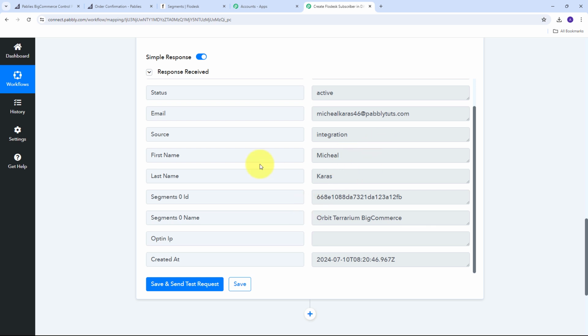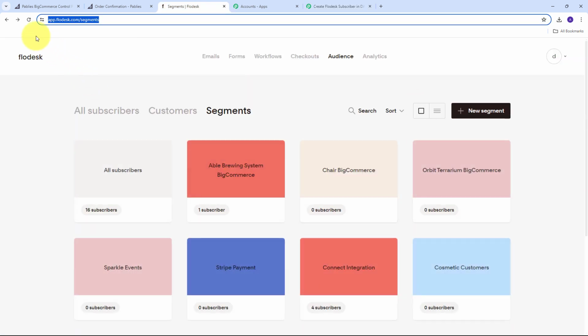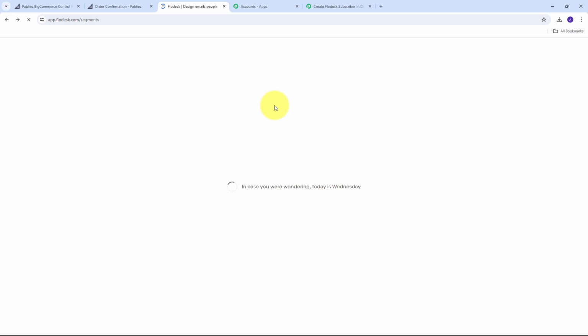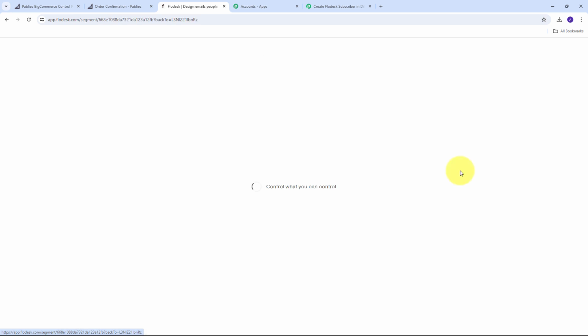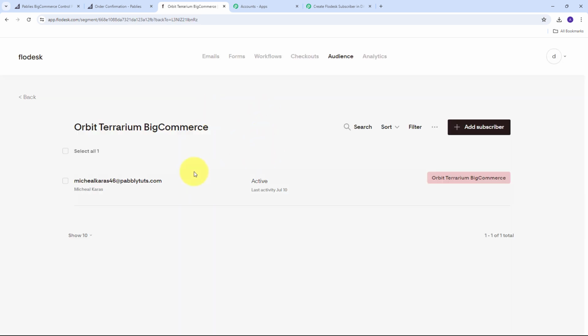To check this, let me take you back to Flodesk, and here I need to refresh this. And here in segments, we can see I have the segment of Orbit Terrarium BigCommerce. So I'm going to open this, and in this segment we can see I have added this new subscriber. The name of my subscriber is Michael Karras, and this is the email address, that is michaelkarras46@pabblytudes.com.